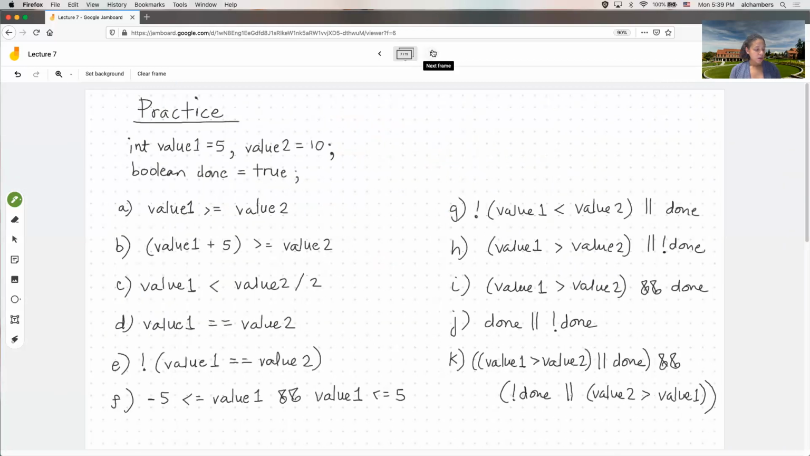So, okay, we're going to do some practice now. What I have here is just some code floating, maybe the main method, I don't know. I have two integer variables. Notice I'm declaring them in the same line, and that's okay. So we have value 1, and I'm setting that to initial value of 5, and value 2, and I'm setting that to initial value of 10. And then we have a single Boolean variable that I called done, and it equals true. Given the value of these three variables, I want you to go through then, evaluate each of these Boolean expressions, and write down whether you think they're true or false.